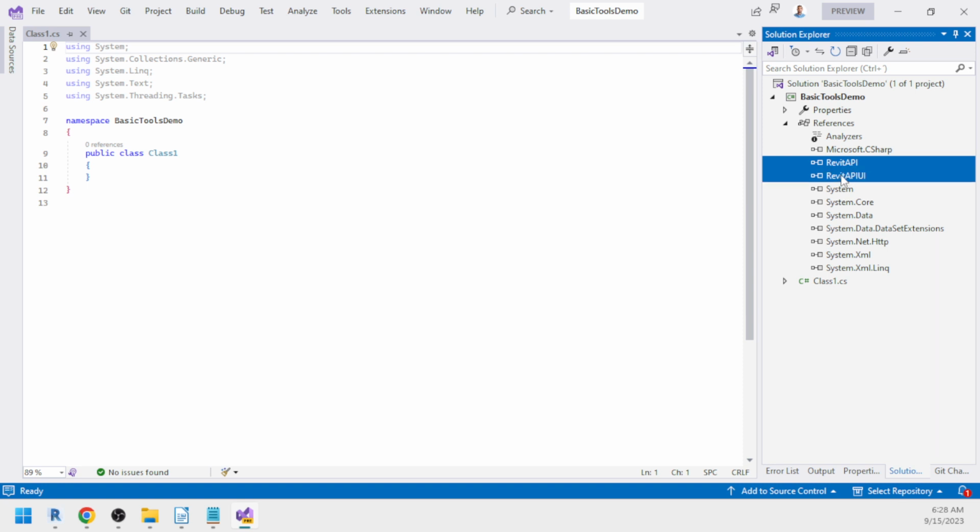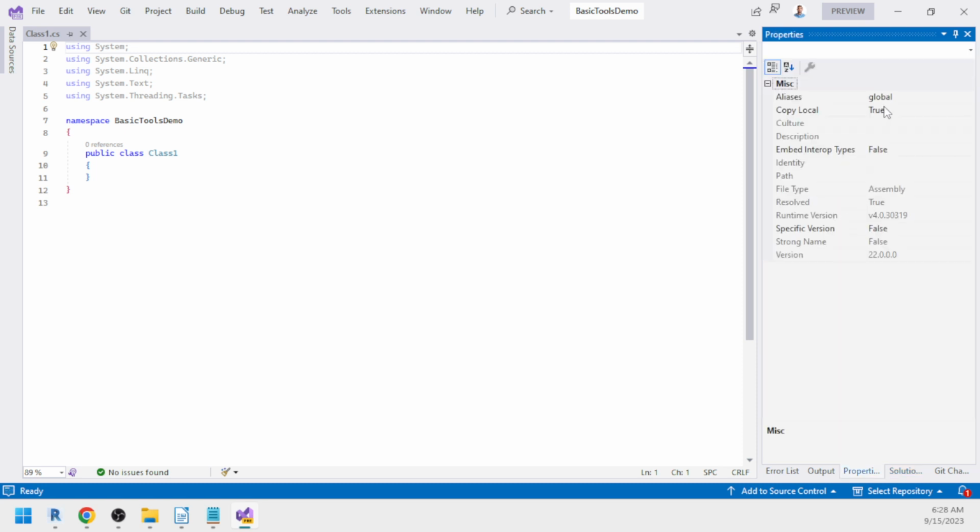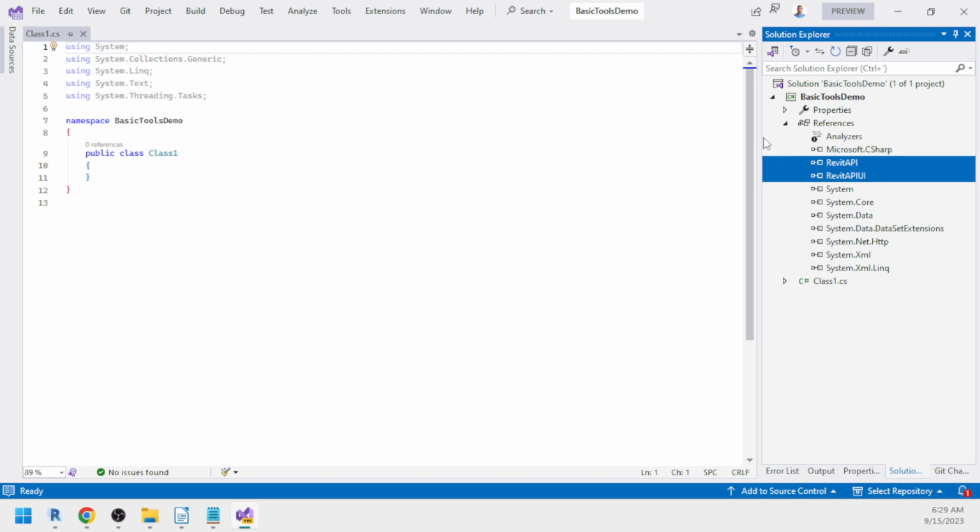Then you select those two options and you go to Properties, right-click, Properties, and you set Copy Local to False. If you don't do this, Visual Studio will copy all the DLLs to your project. That will make it so heavy. So you don't want that.